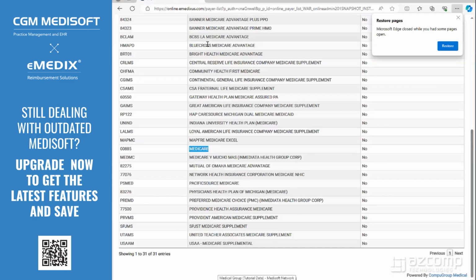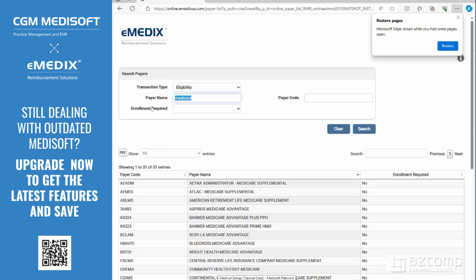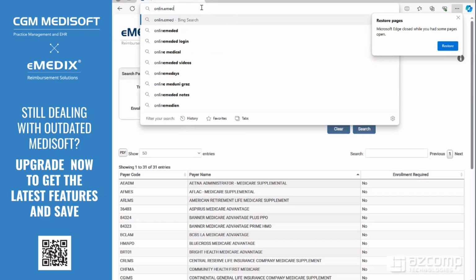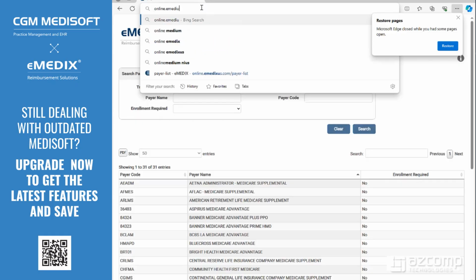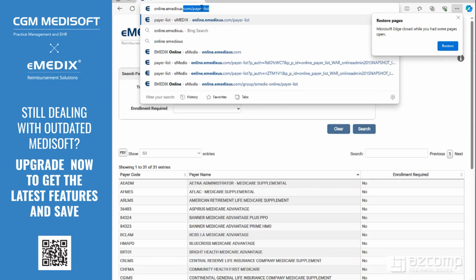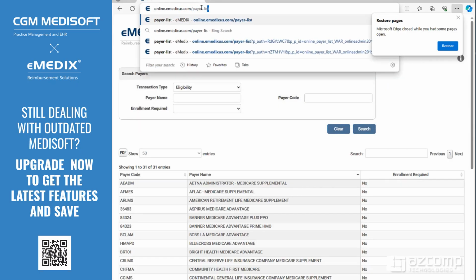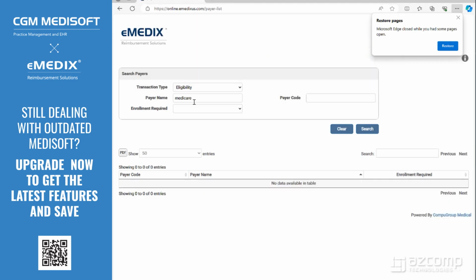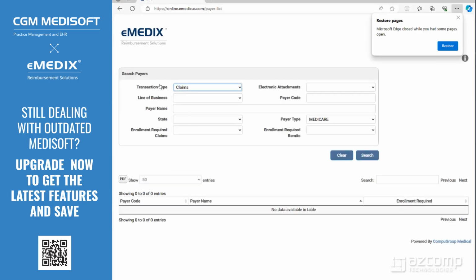You're going to go to this website. I was already looking up one here for Medicare. You're going to type in online.emedixus.com/payerlist. And this is going to take you to this screen right here. Most likely it's going to default to claims in the transaction type screen like this. Make sure that you change this when you get to this website from claims to eligibility.